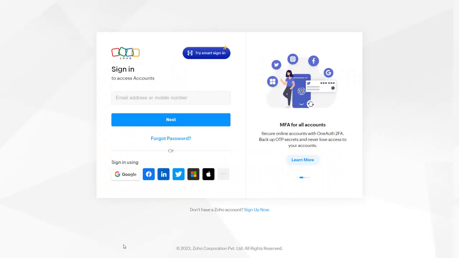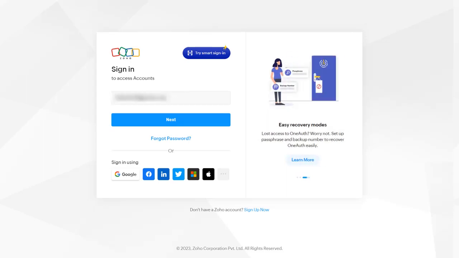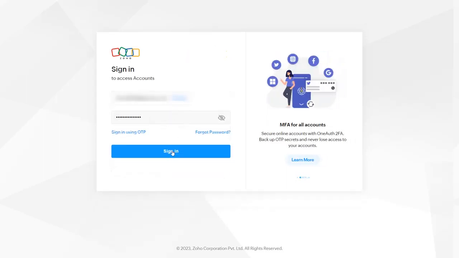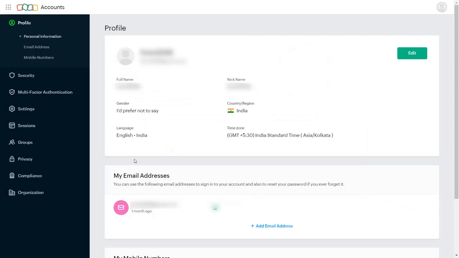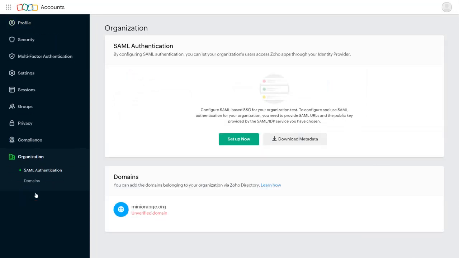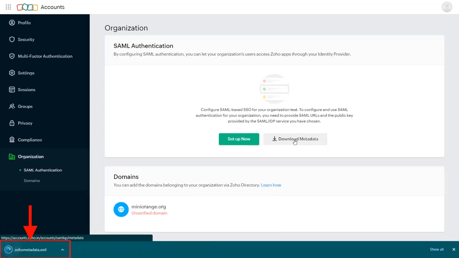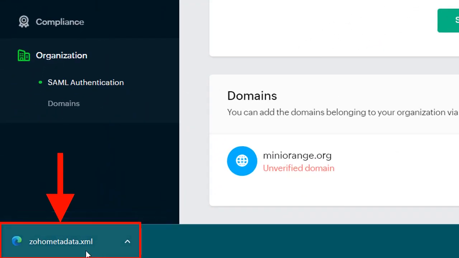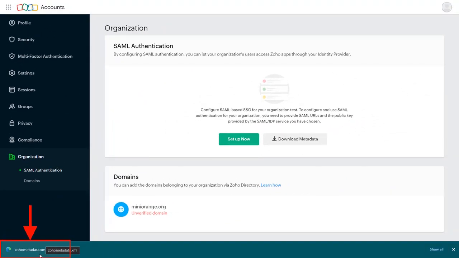You will get all the information required to set up SSO in miniOrange from your Zoho Accounts dashboard. So let's log into your Zoho Accounts dashboard. Navigate to Organization, then SAML Authentication, and then click Download Metadata. A file named Zoho Metadata.xml will be downloaded. This we will need in miniOrange while setting up the SSO.